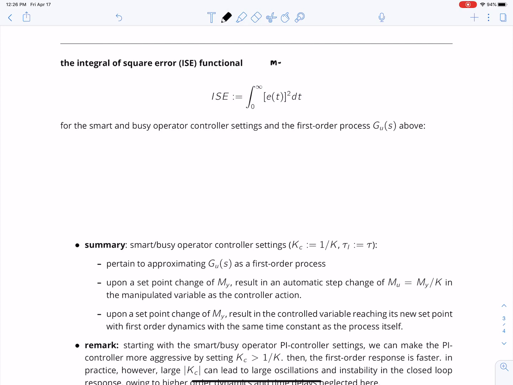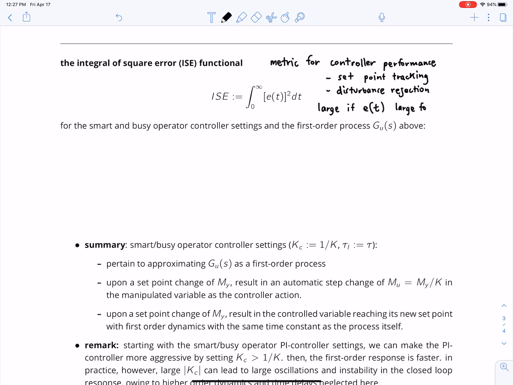So what this really is, is a metric for controller performance. And it applies to both servo, set point tracking, and disturbance rejection, right? Because we want the error to be 0. And it's large if the error is large for a long time. And we can calculate analytically what the ISE is for a smart operator controller, okay?